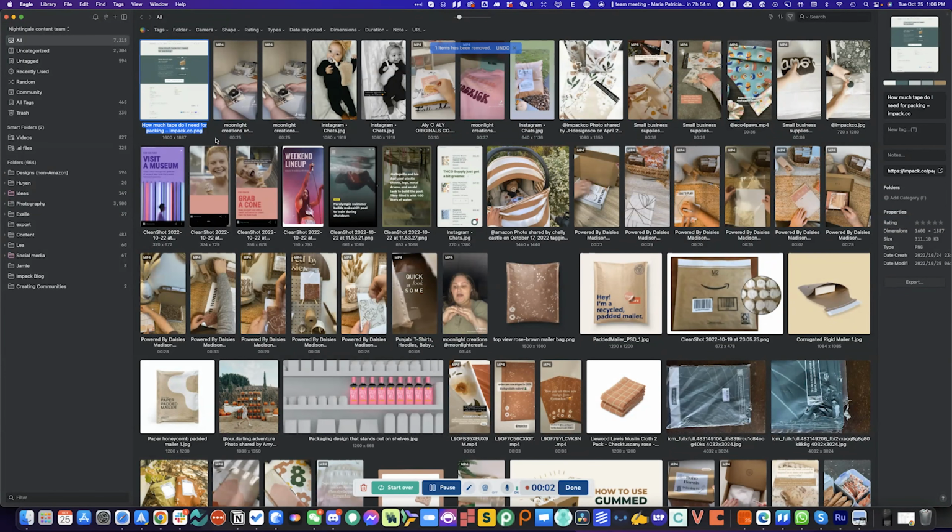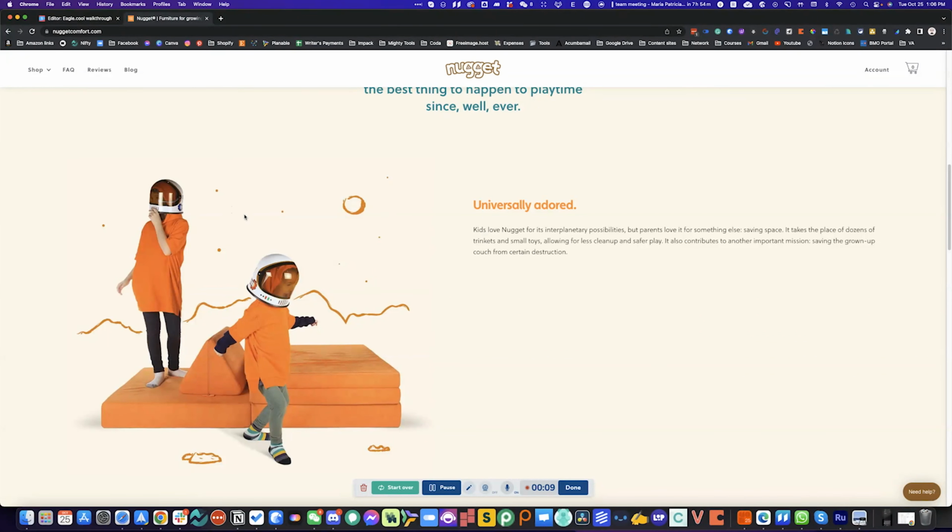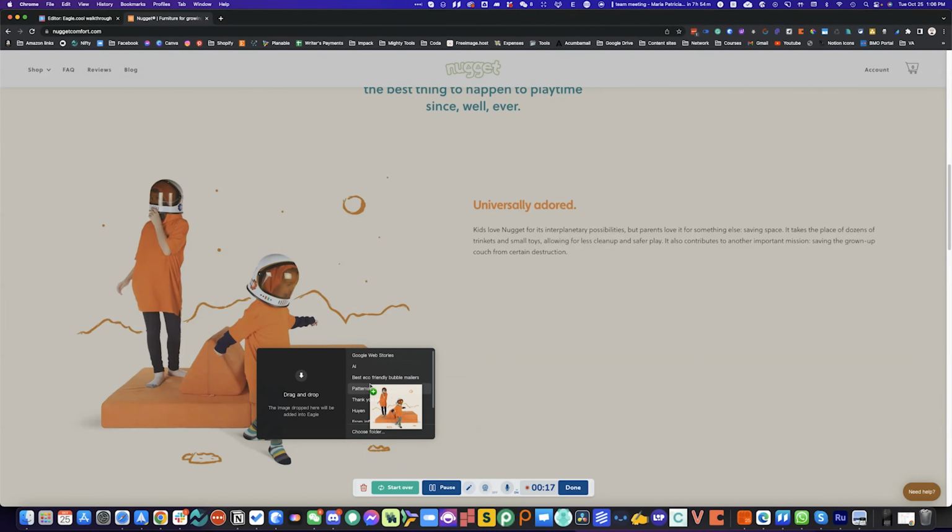One of the other features that we use a lot is to use Eagle to save images and even videos from the web. For example, if you want to save this one here, you just need to left click and drag, and then this small box will appear.